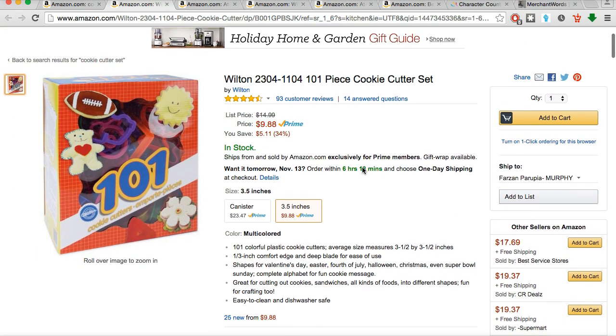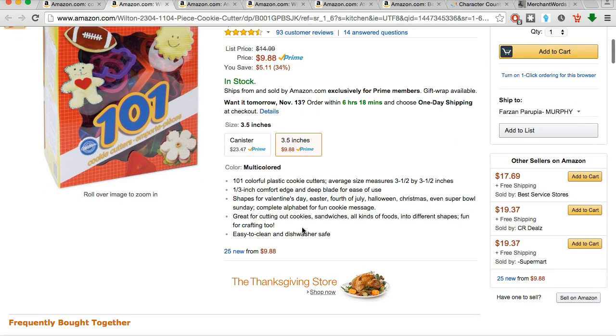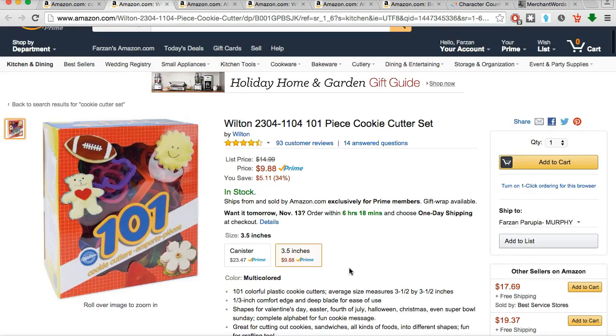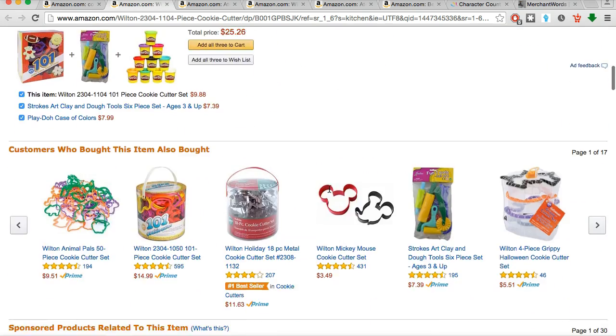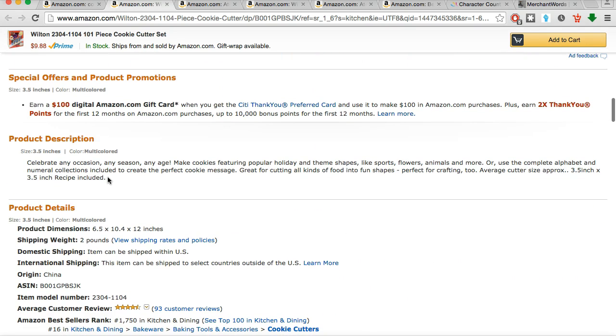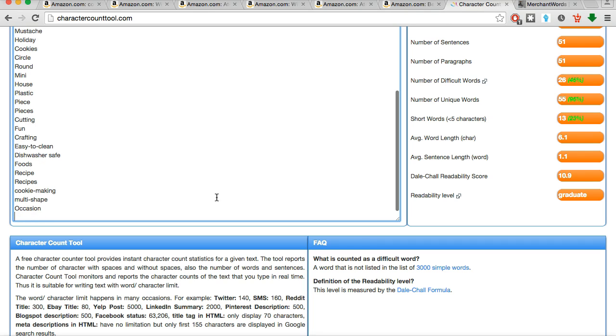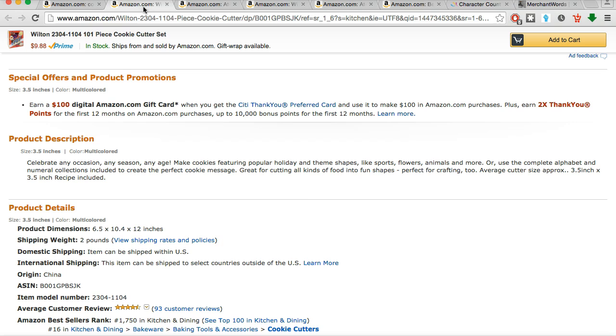Cookie cutter set, piece, we already have those words. Okay, so this is the same company, so actually the bullets are the same here, essentially. Alright, we have occasion, season, age. So we can put that as well. Occasion, season, age. So just showing the variety or the different circumstances or by what people this can be used, which is great.